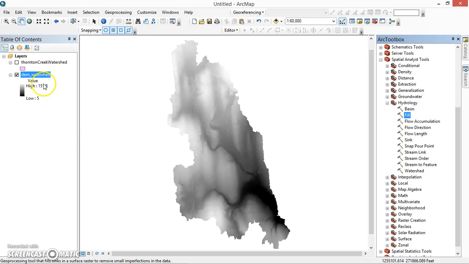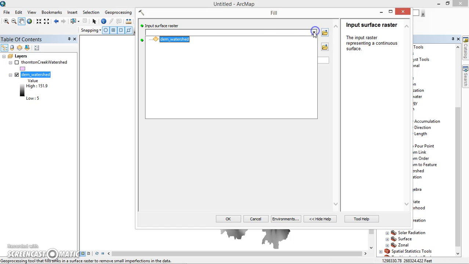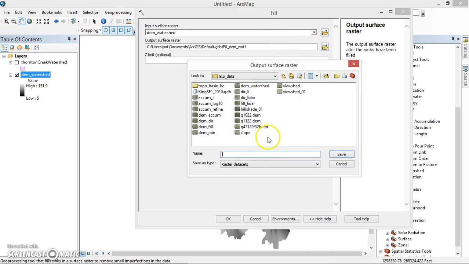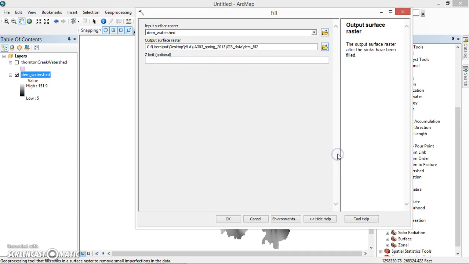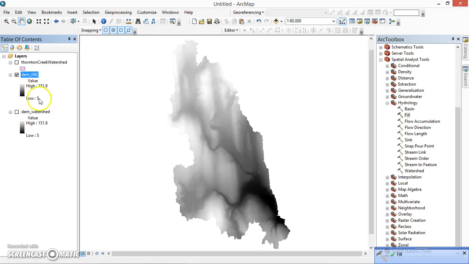Our first step is to fill this raster data in order to make sure that all the data is as even as possible when we begin to conduct our analysis. So I'm going to select the DEM, save it, call it DEM underscore fill 2, hit OK, and then we'll get a DEM that really doesn't look anything different than what our original one was.